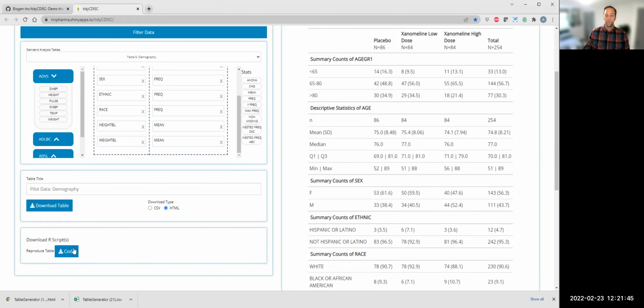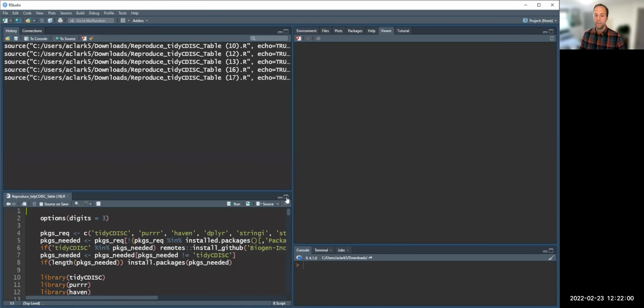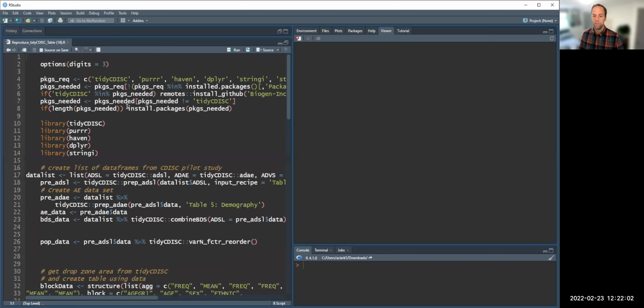We take this one step further by providing the R script that's needed to produce this code in an R session, so outside of the app on your own time, perhaps after the data gets refreshed or something like that. Here's the script that I just downloaded from our browser. You can see that it's going to download any packages you need, including the tidyCDISC package from GitHub. It's going to load those packages, and then it's going to help you load your data sources.